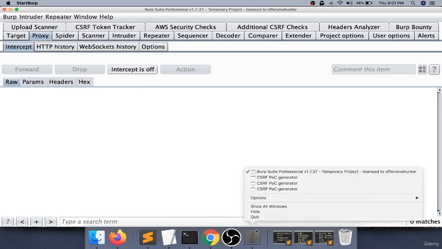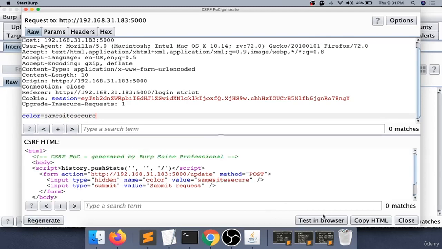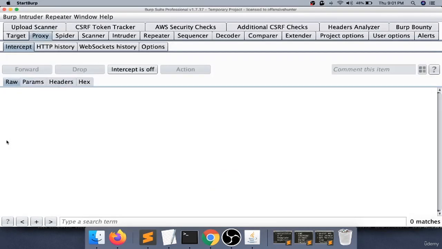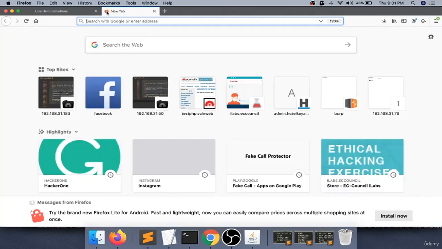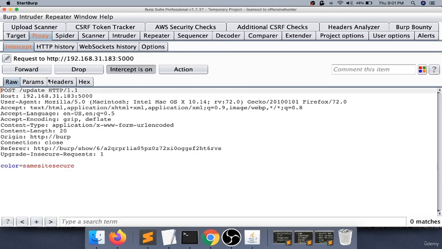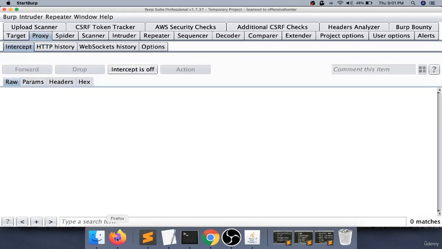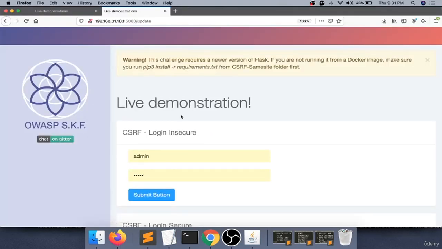Now I'll do one thing. This one is okay. Now let's do this, SameSite secure. I'm using color this time. Let's regenerate this and test in browser. If you test in the browser, I want to check the response. If you submit the request, in the submitted request there is no cookie. If there is no cookie, it won't set. So let's forward this. If you forward this now, you can see it's redirected to the login page because there is no cookie in the request.